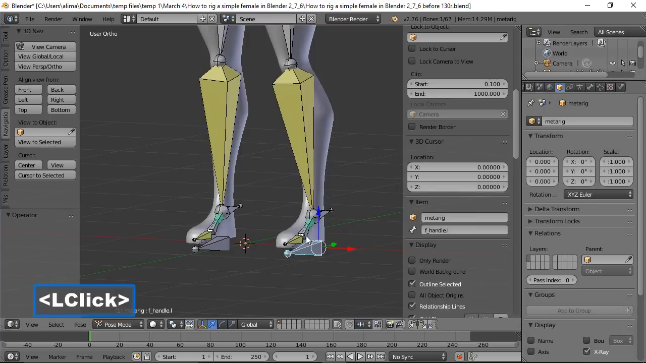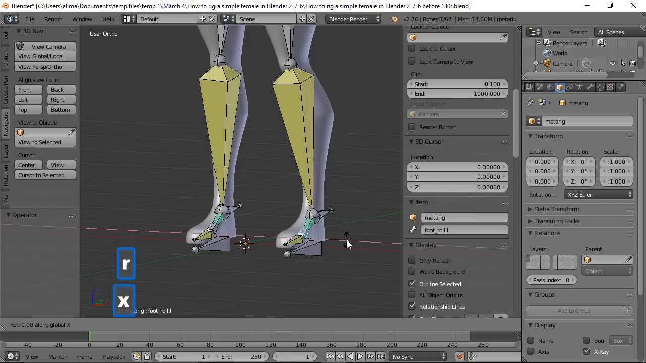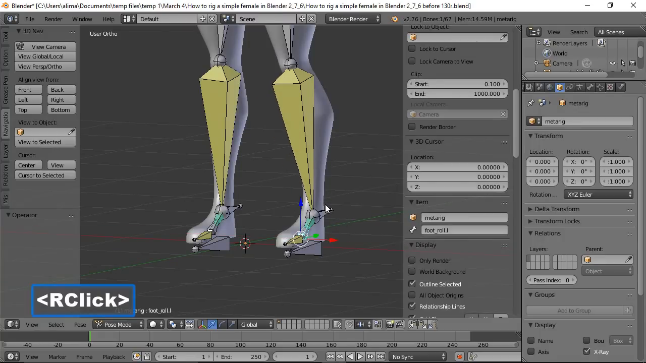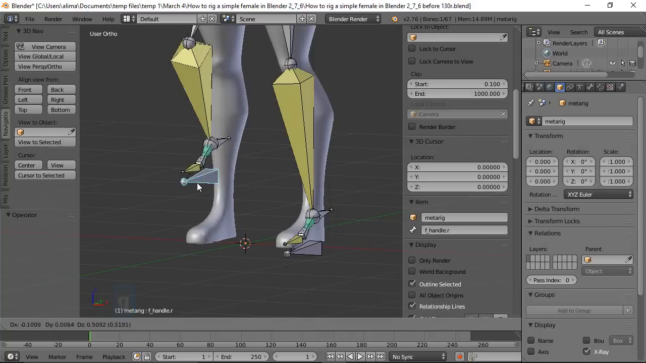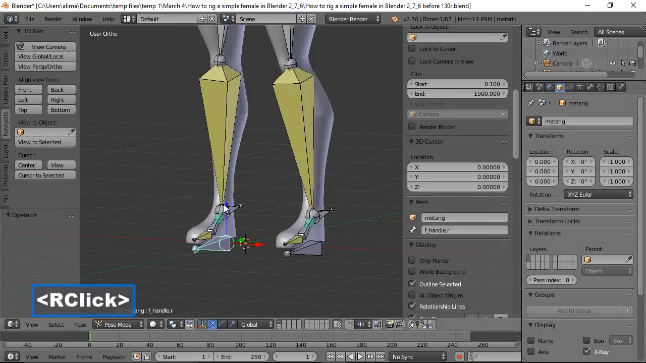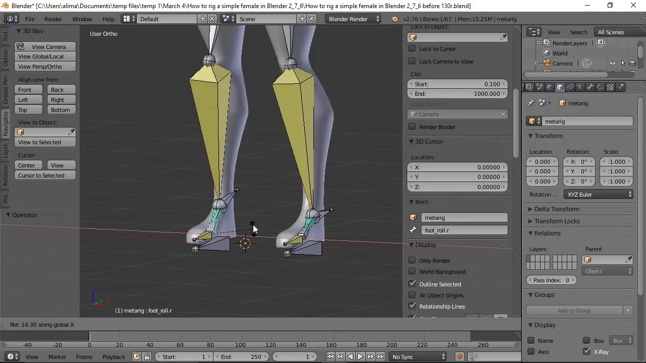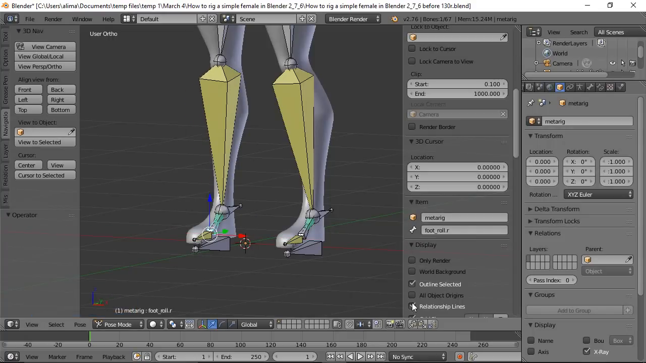Okay, now I'm going to select our foot_roll.elbow, and I'm going to press R to rotate on the X axis, and that looks like that's working correctly. So I'm going to right click to get that to jump back into place. I'm going to click here. I'm going to press G. That looks correct. I'm going to right click to get that to jump back into place. I'm going to click here to select our foot_roll.elbow. Now I'm going to press R to rotate on the X axis, and that looks correct as well. So I'm going to right click to get that to jump back into place.